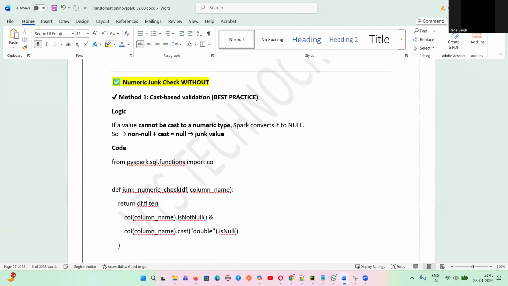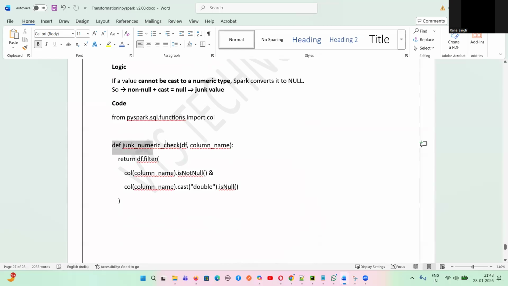Let's suppose we want to check that there should not be any junk value. So first we'll check for non-null value, and then we'll use a cast method, so that in case there's a junk value, just return it as null. For the junk numeric check, we are passing the data frame and the column name. We are checking that the column is not null, and the column cast as double is null. That means the column should be castable as a numeric value, that is nothing but the double. And if it is not a numeric value, just return it as a null.